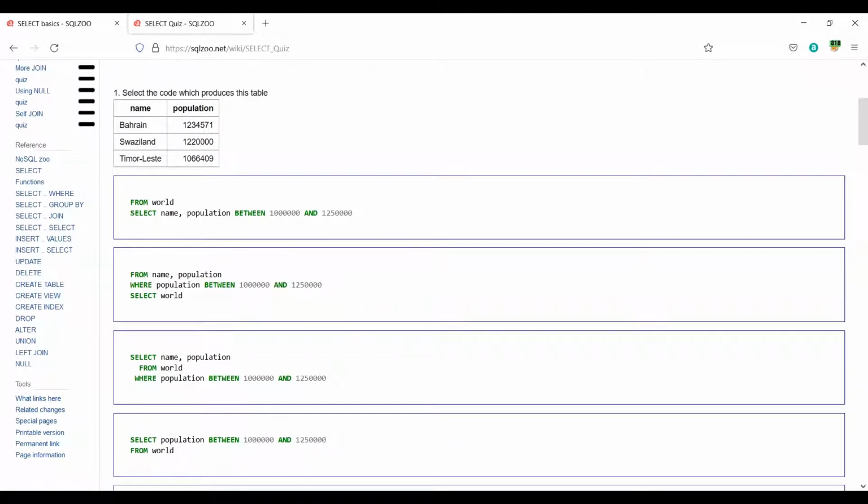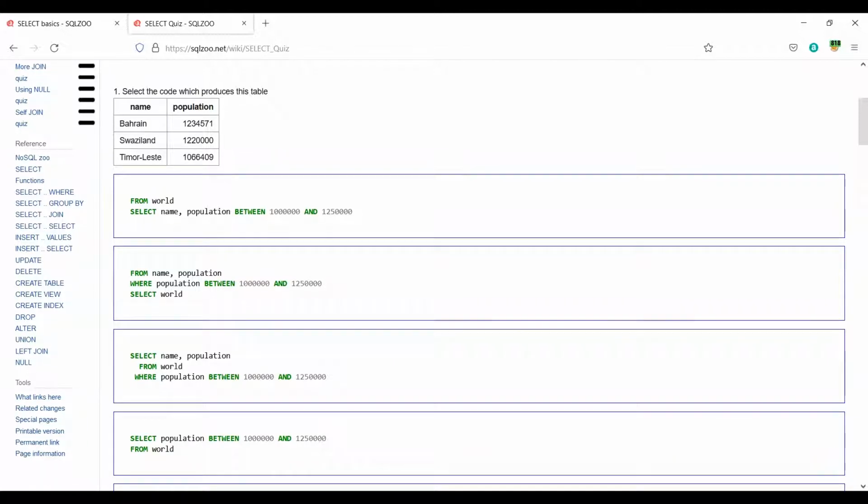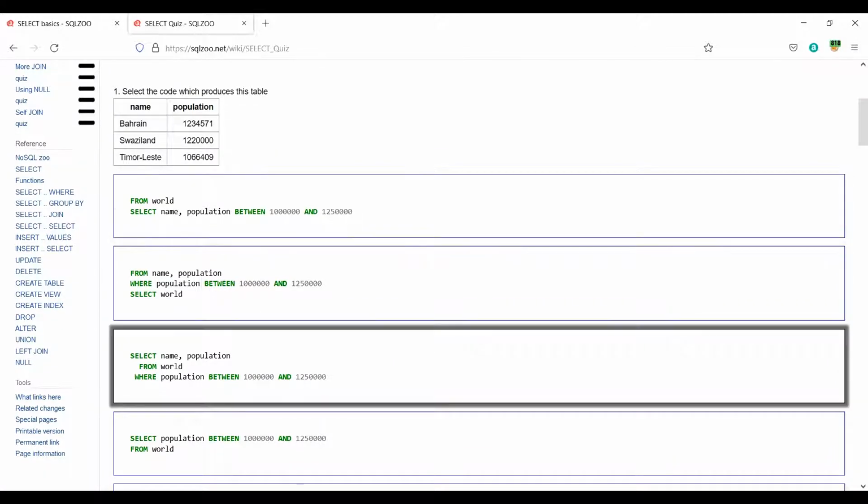So we have to display name and population. So: SELECT name, population FROM world, table name is world, WHERE population BETWEEN 10 lakhs and 12 lakhs 50,000. So here it is. I think this is the correct answer. Will it produce the correct answer? Let's see.